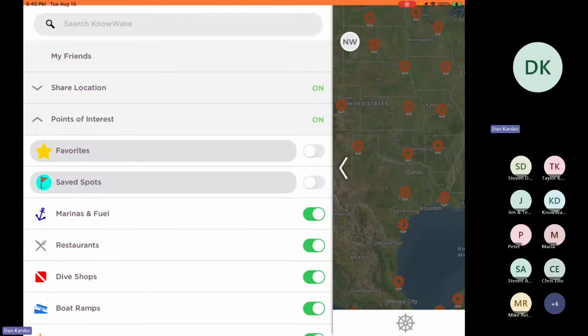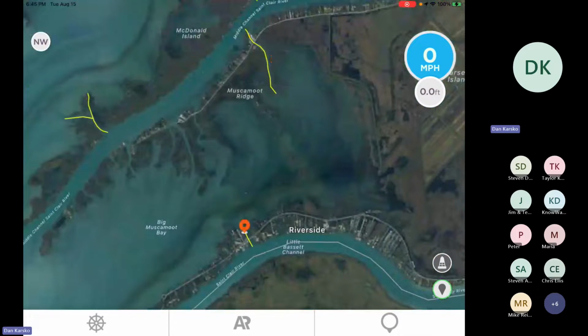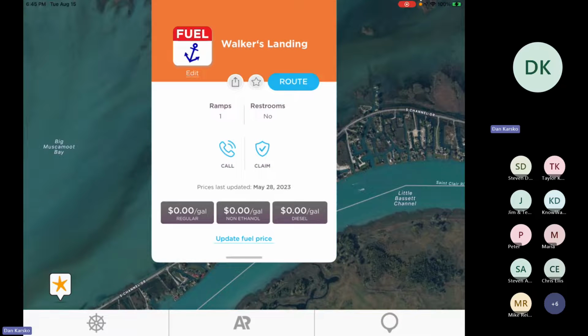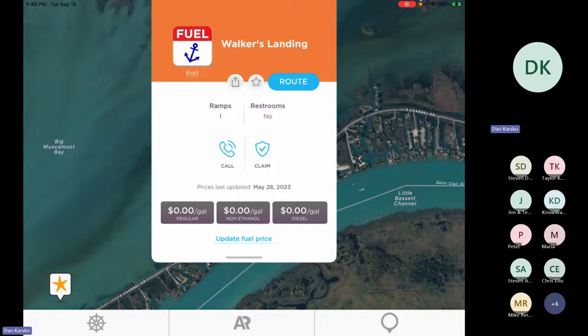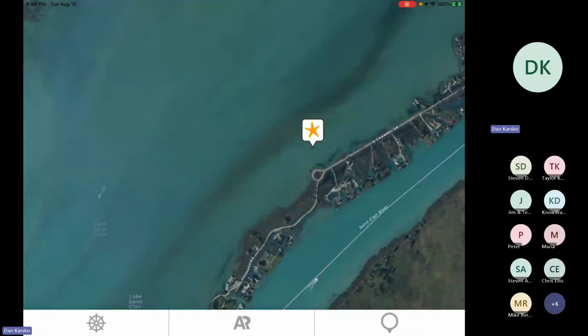What I want to do here is maybe zoom into the area to give you a little bit better idea of how the points of interest look on the app. There's a fuel dock there, and you can see when you open it up, there's not a claim button there because somebody's already claimed this business, which is great. But you'll see the fuel prices. If you're within 500 feet of this dock, you can tap there and you'll be able to add fuel prices. That's the same way Gas Buddy works. That's the same way Waze works. And there's a lot of things that we try to do to protect the businesses from people adding information that wasn't true or anything of that nature.